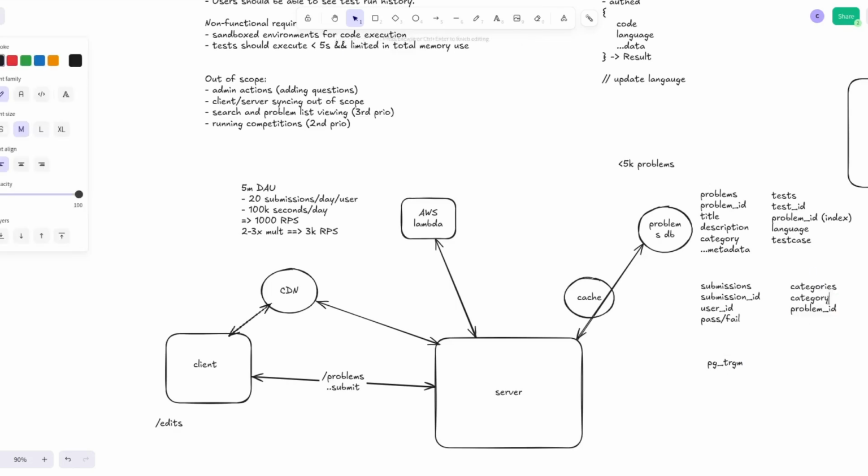Cool, that makes sense. I guess we're kind of nearing time. Is there anything else you wanted to cover with your design here? Anything else you wanted to add?